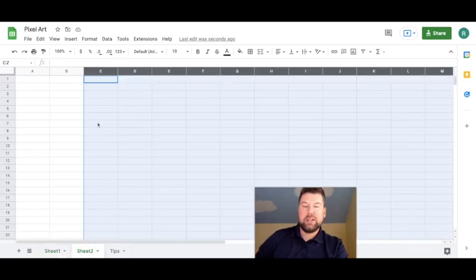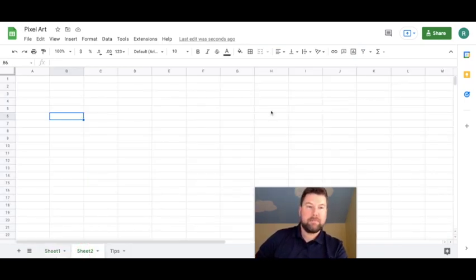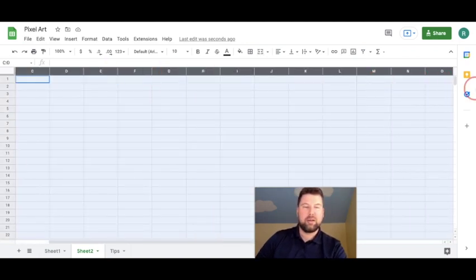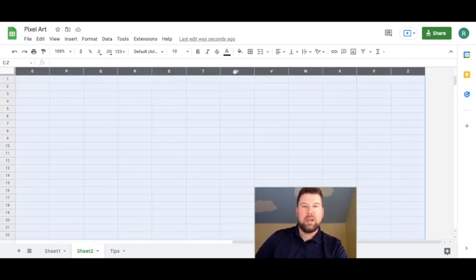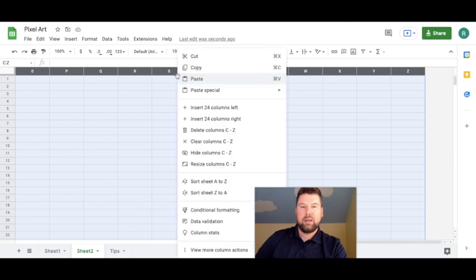Go to a clean sheet. This is what it'll look like to start with, right? I'm going to highlight a bunch of columns. I'm going to leave A and B for right now because that's where I want to put my key. So I don't want to highlight those. I'm going to highlight all the rest of the columns, and I'm going to right click, and it's going to give me the option to resize them.